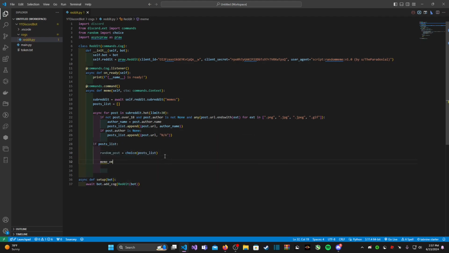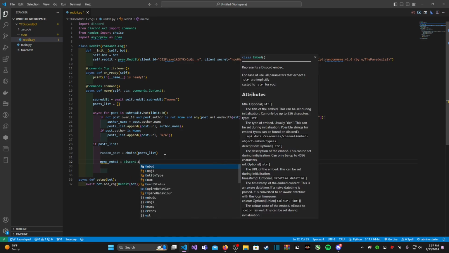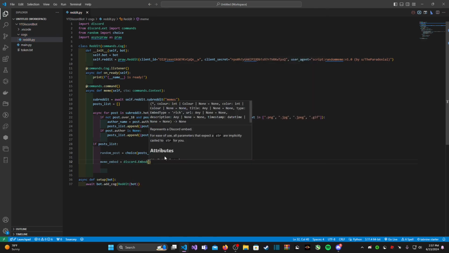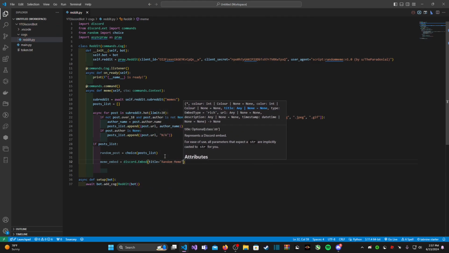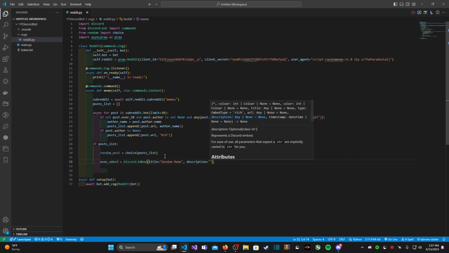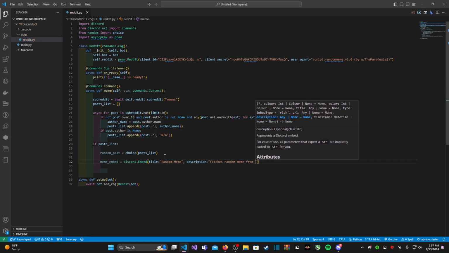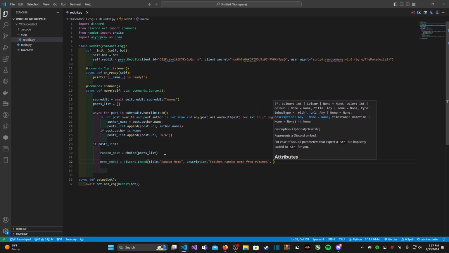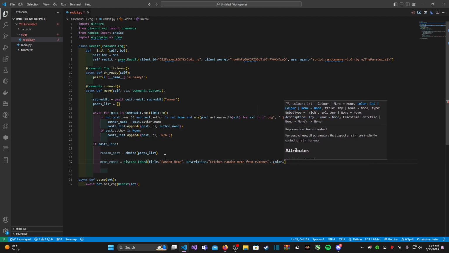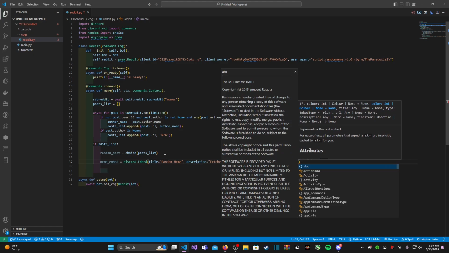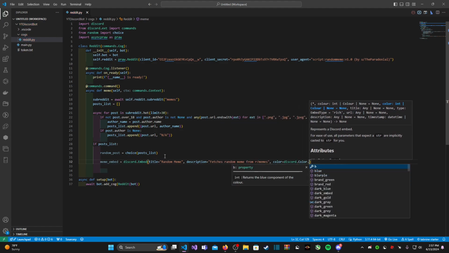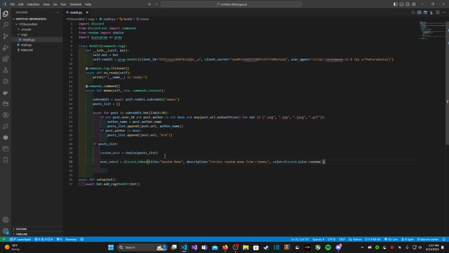And then we're going to go ahead and make our embed. So meme embed. And in here, we're going to type in title, set it equal to random meme, description, fetches random meme from r/memes. Color, we're going to set it equal to the randomized color. So color.random, just to have a little bit of fun.